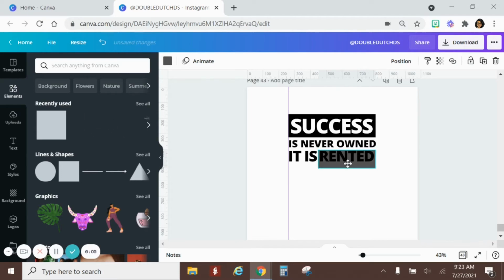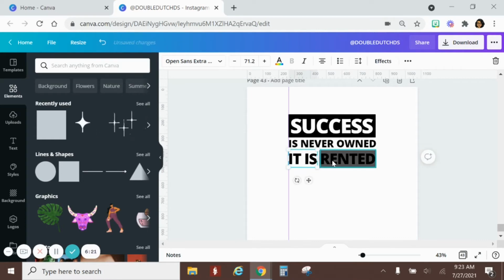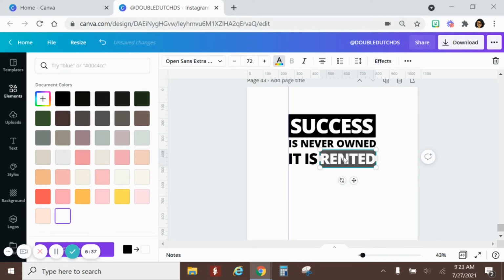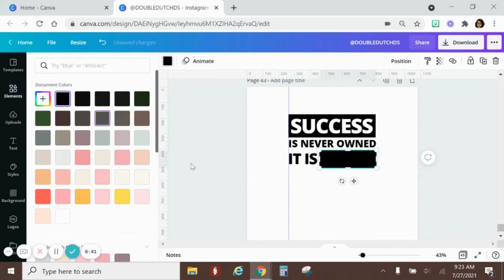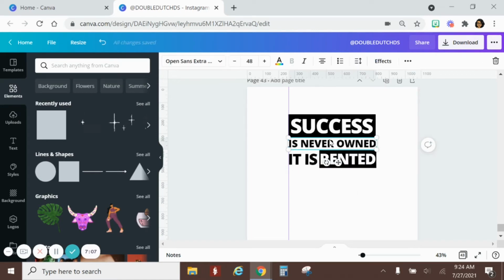So, let's see. I want to make sure the spacing is appropriate. For example, right here in between this box and this line, that space, I want it to be even on both ends. And I also want the same size font. So I'm going to do 72. Make sure this is also 72. And then I can go ahead and change this to white, and then this to black. Might bring this down a little. Okay, looks good. I'm going to move on to the next line.